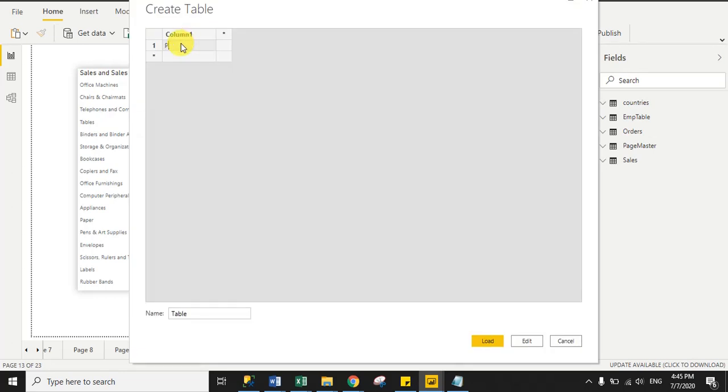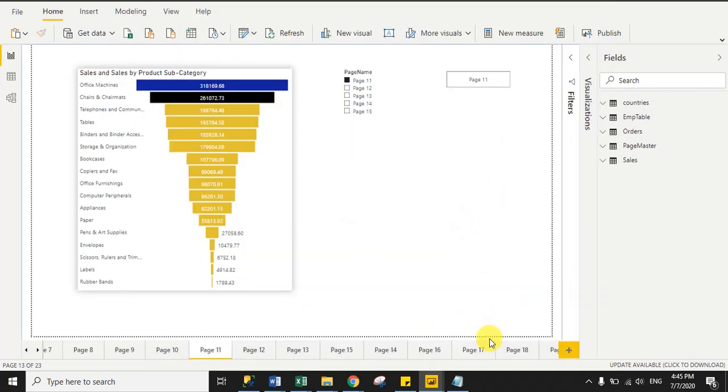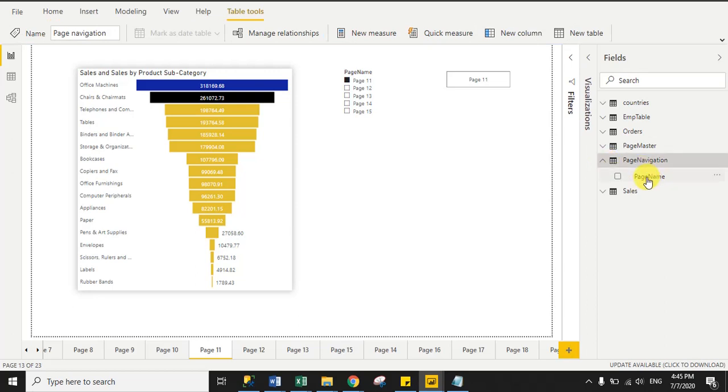Suppose I enter page 8, then page 9, and then page 10, right? And I change the column name to page name, and then I change the table name to page navigation, okay, and then click load. It will take a few seconds to save your changes. You can see the page navigation table has been successfully created with a single column named page name.